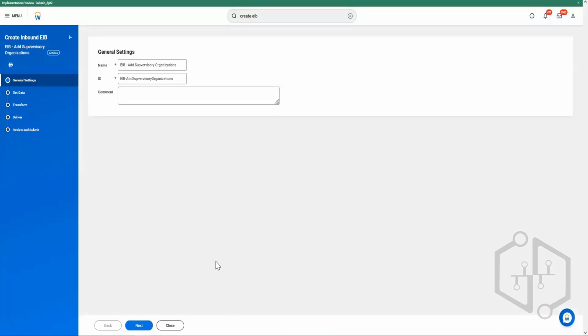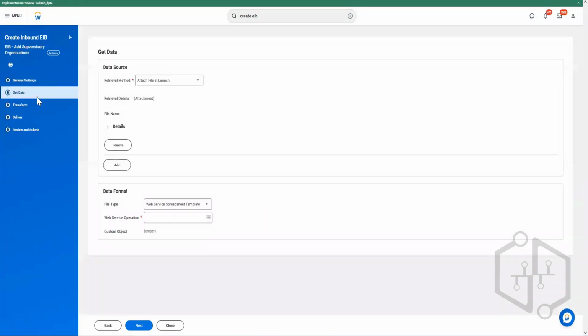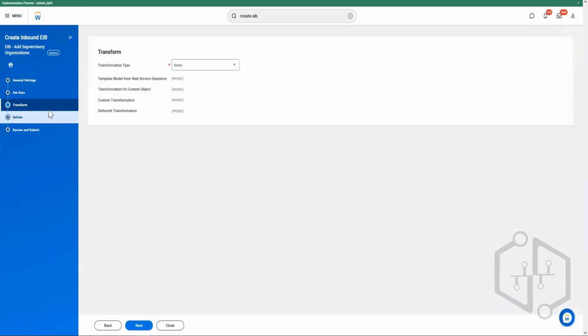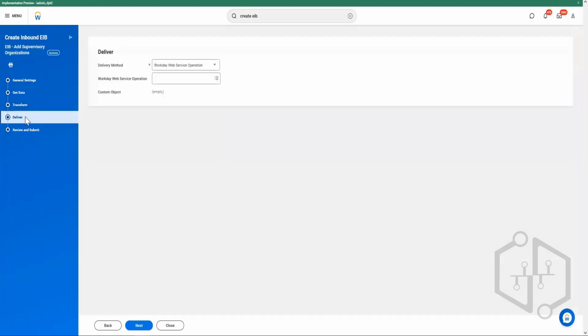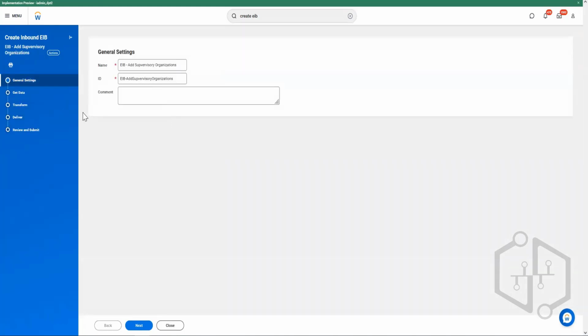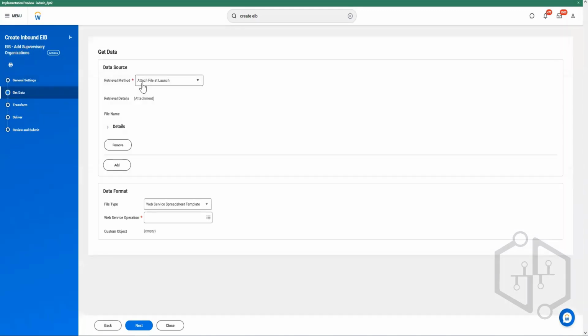Once you get into the integration definition page, you'll be seeing these options. One is get data, from where you are getting the data. Transform: for inbound integration, there will be no transform, so no need to add it. And deliver, how we are going to deliver this data. Get data is where you are getting the file. We are attaching the file when we are launching the integration. That is the default option that you need to select.